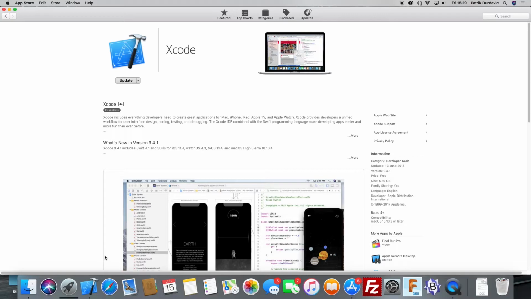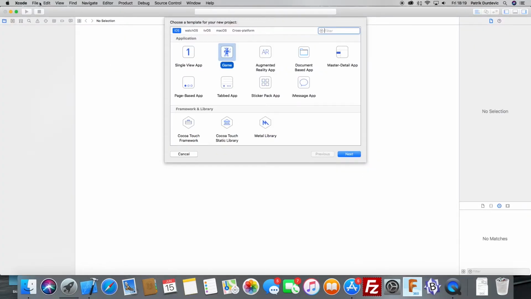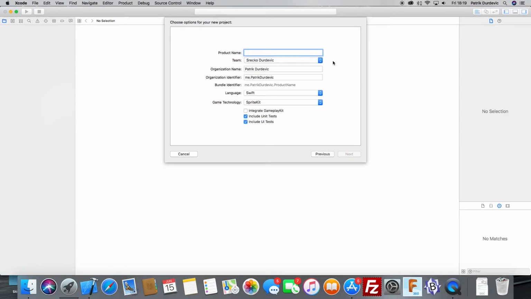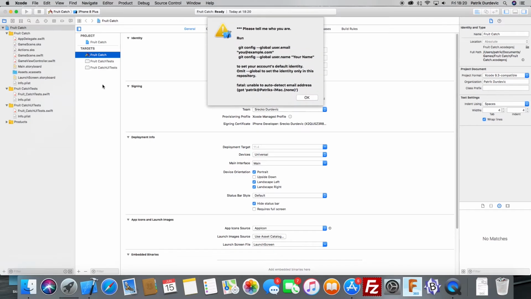So now that you have downloaded it, what you want to do is open Xcode, click File, New Project. Then this screen will pop up, and what you want to do is select iOS, then Game, and click Next. Our name is going to be, what can we call it? Fruit Catch. The language is going to be Swift, and the game technology SpriteKit. We don't need GameplayKit just yet. Unit tests and UI tests are okay. So create the project. And that's basically it.